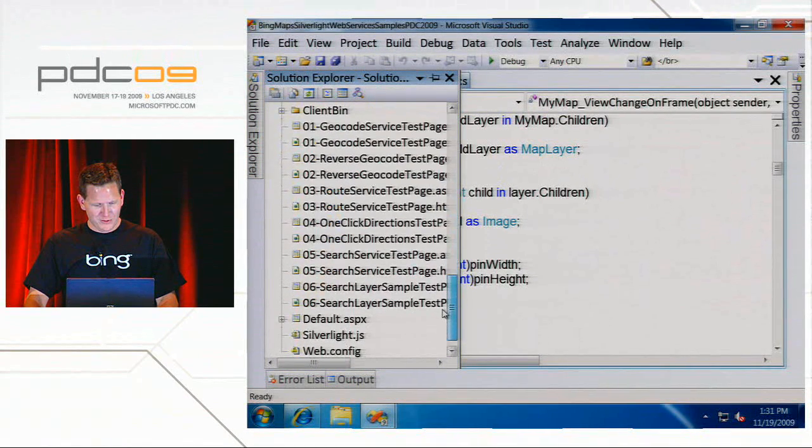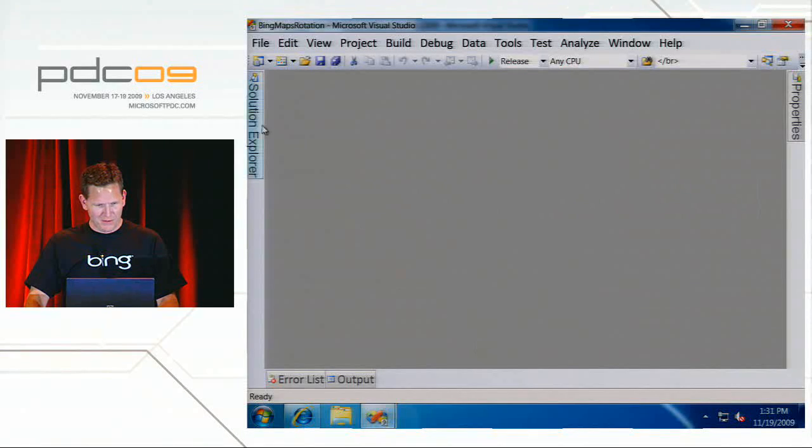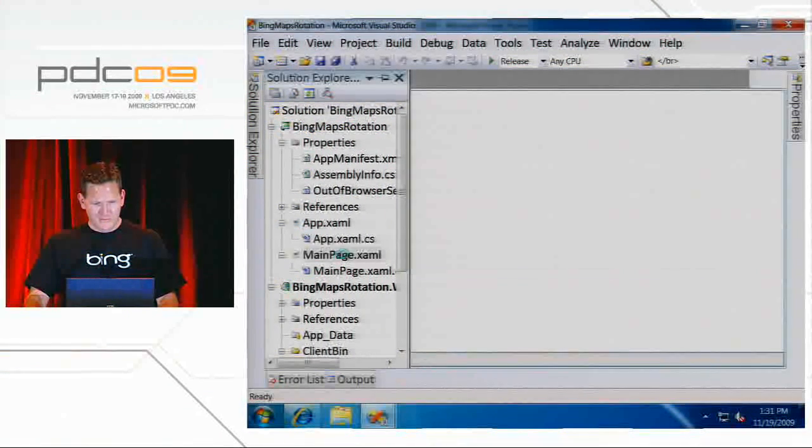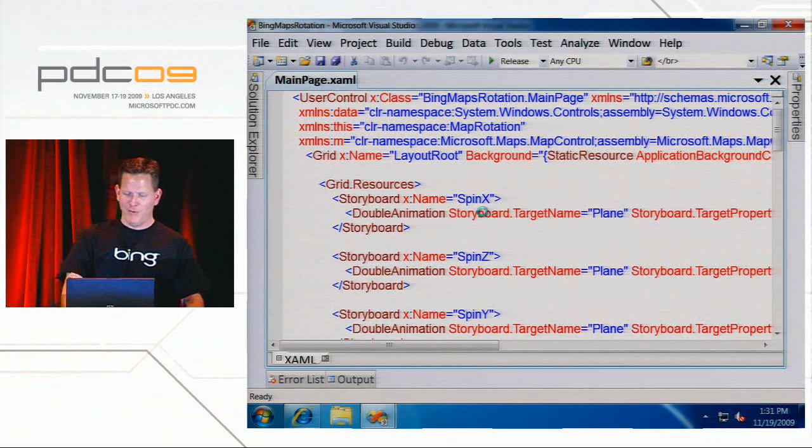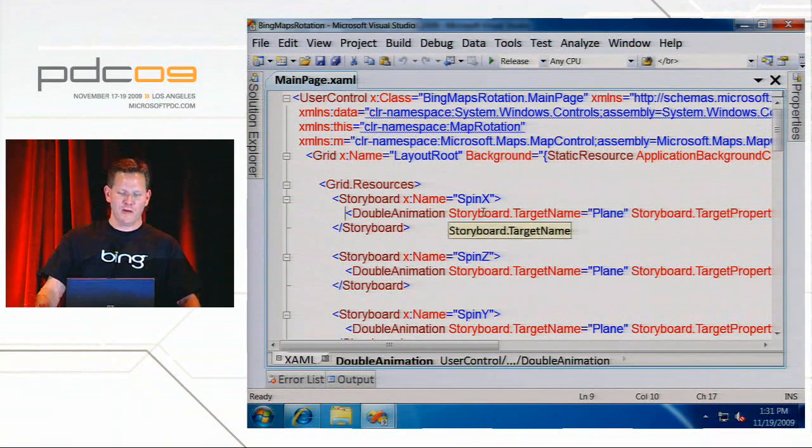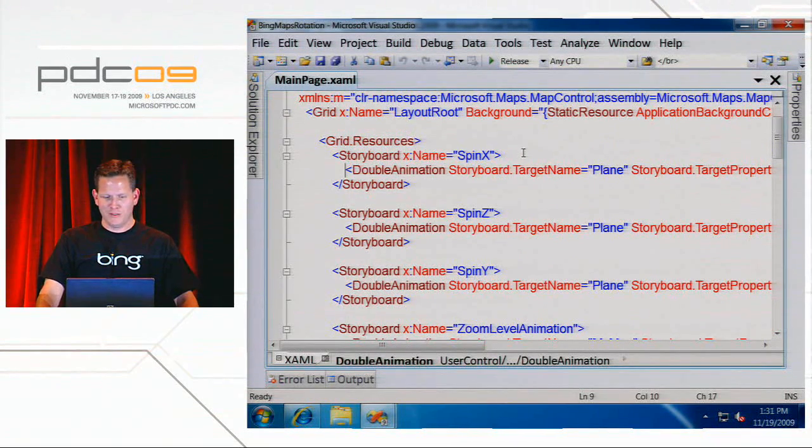Let me just show you the code of the map rotation sample. I'm hoping you're all seeing that it's very easy. You can do a lot of powerful stuff, and it almost seems too easy. But that's kind of what we wanted to show. We wanted to show it's not that high a barrier to entry to use our web services in Silverlight, and you can build a lot of powerful applications very fast.